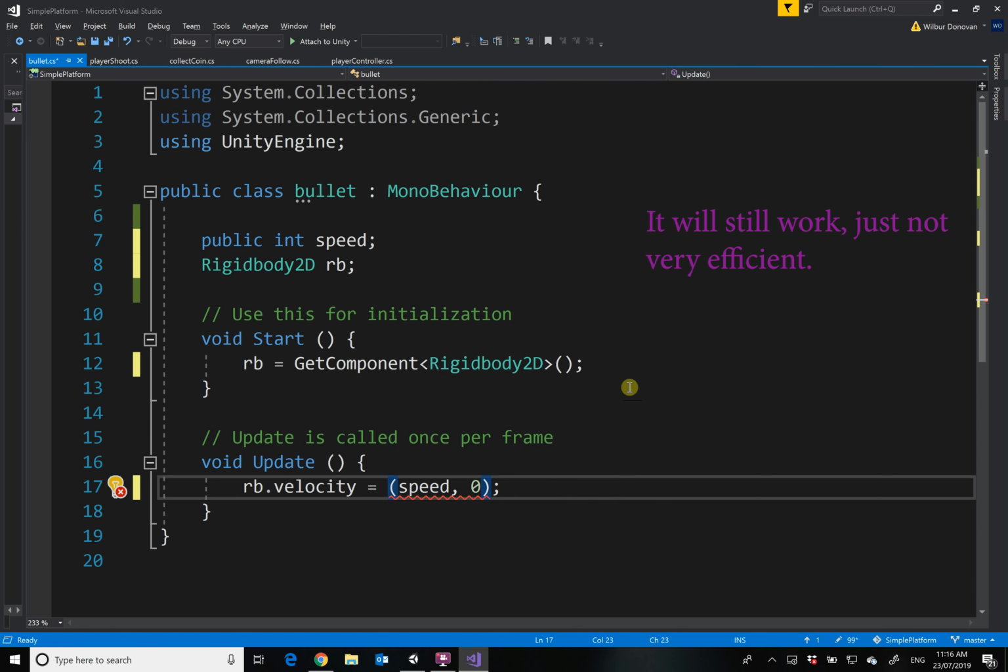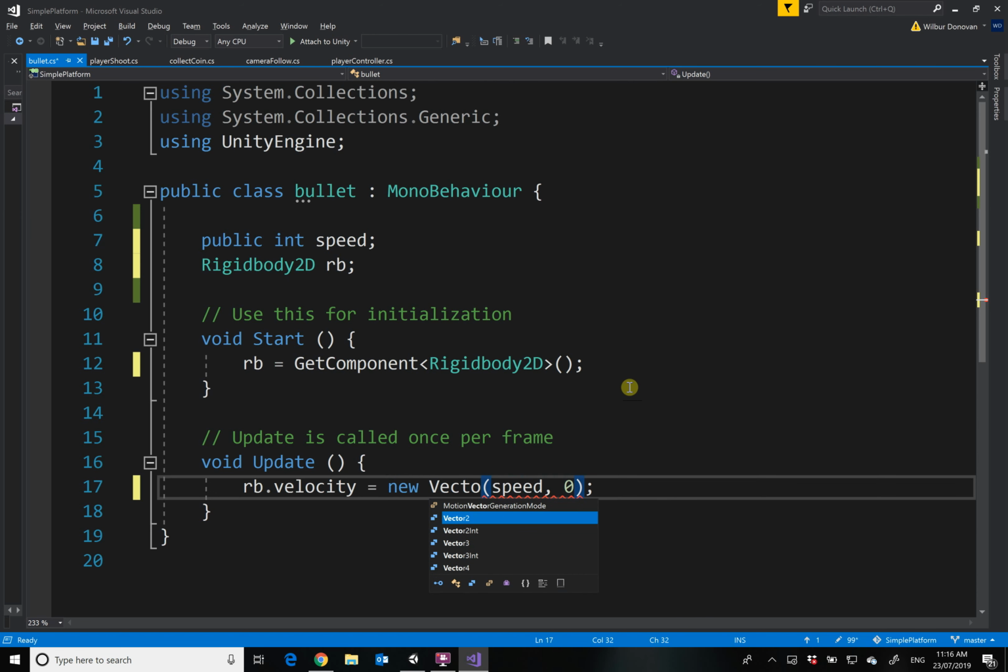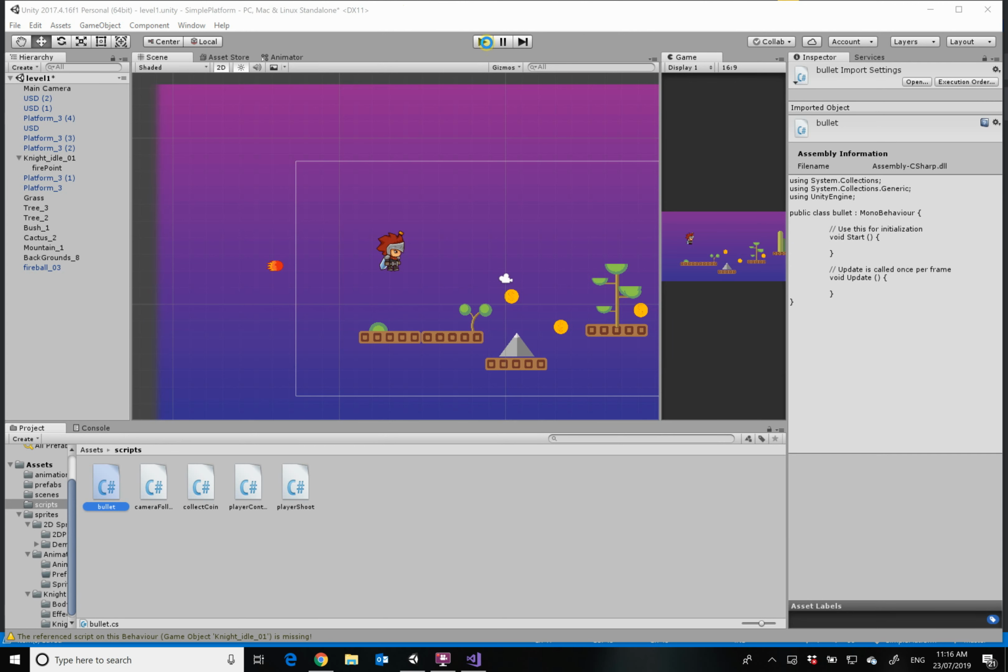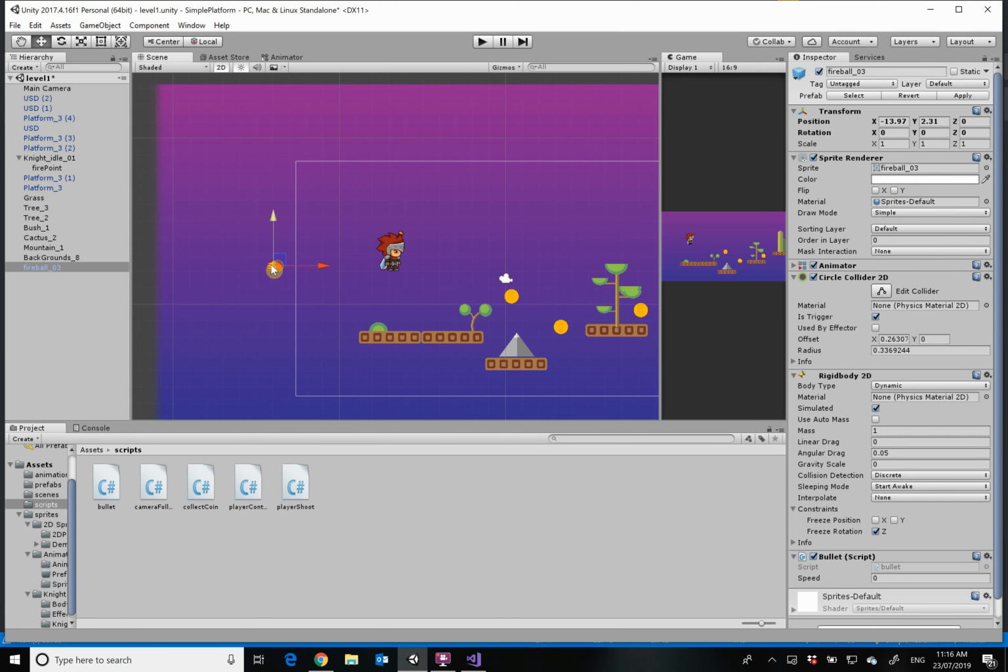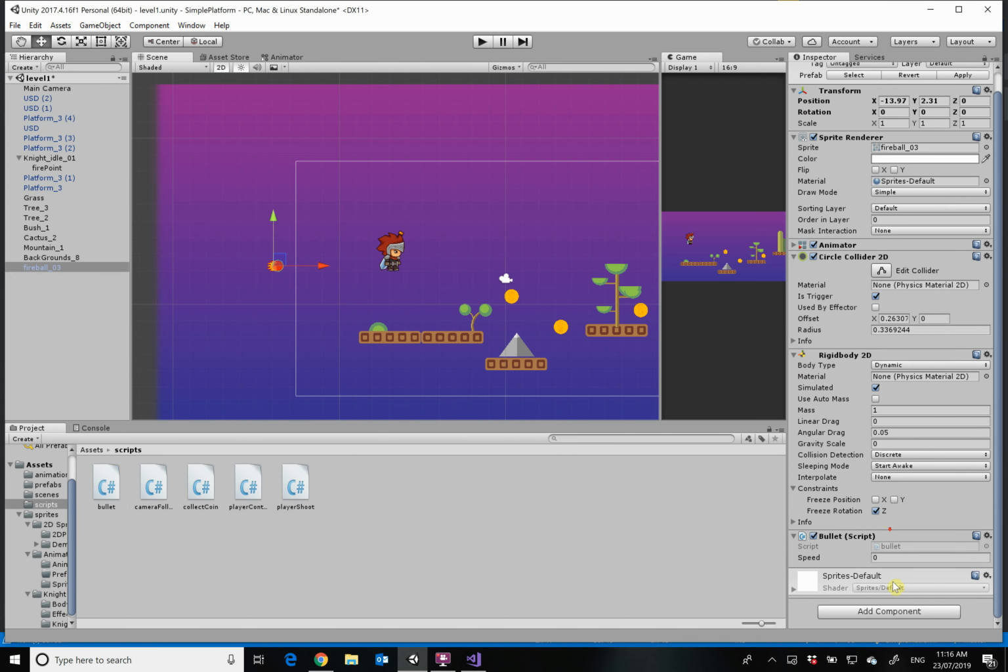Whoops. And we'll create a new Vector2 like that. So if that was confusing, watch the video on Vector3s. Again, really important. So now if I click on play, I should see my fireball not move because I haven't set a speed. But I'll click on the fireball and change the default speed to, let me say, 10.